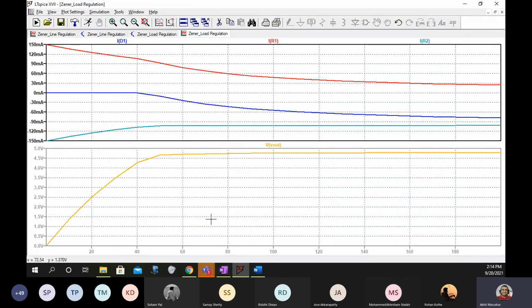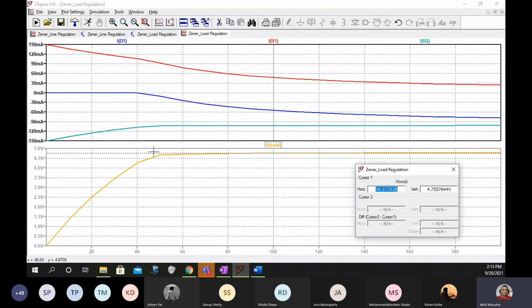So you can see that the minimum value is somewhere here, and you can see that by moving the cursor. So this is around 56 point something. After this, below this 56, you will not get any load regulation. Only above 56 you will get the load regulation. So that is the meaning of this.